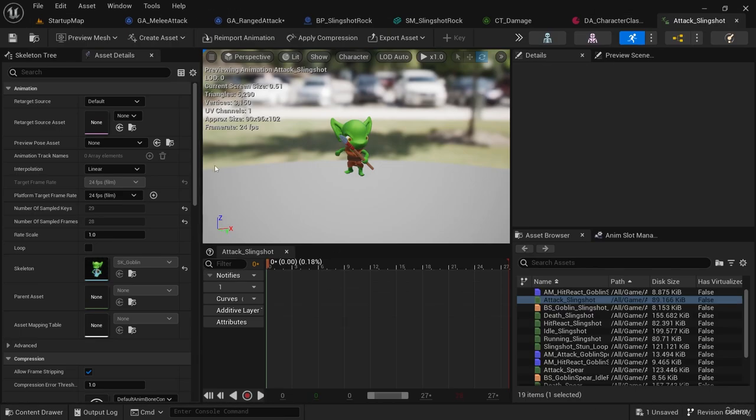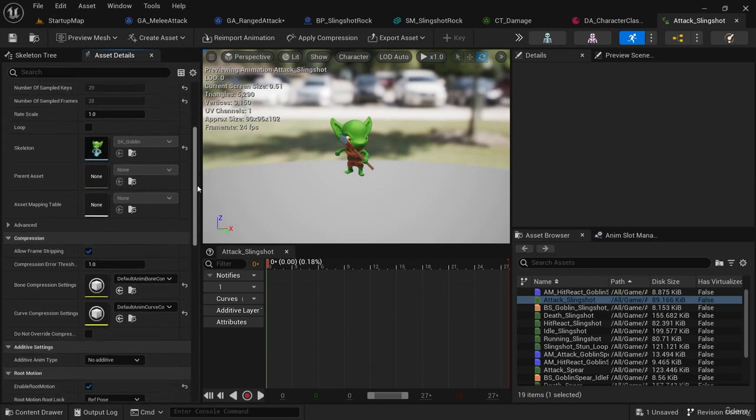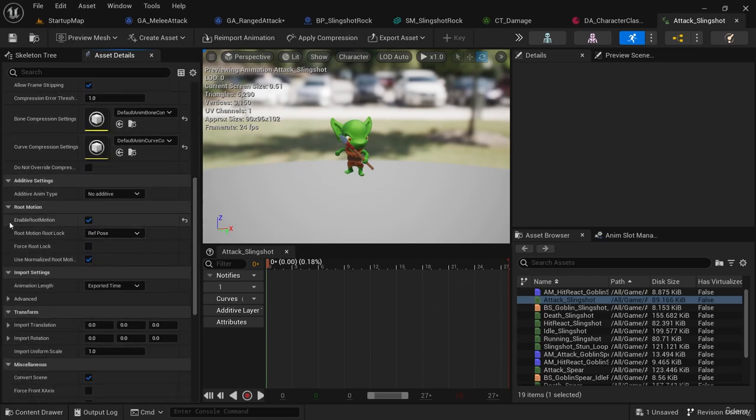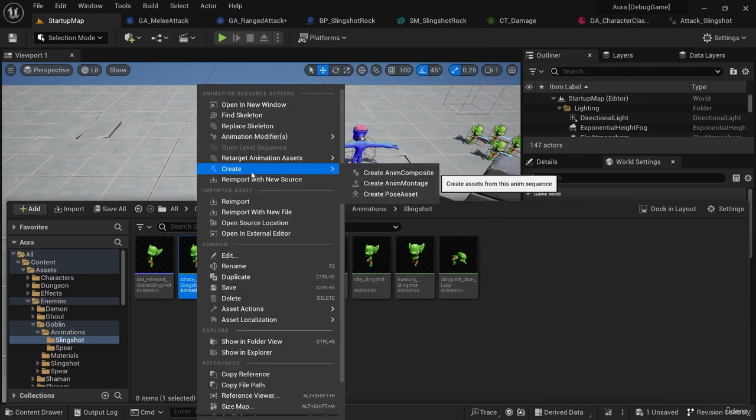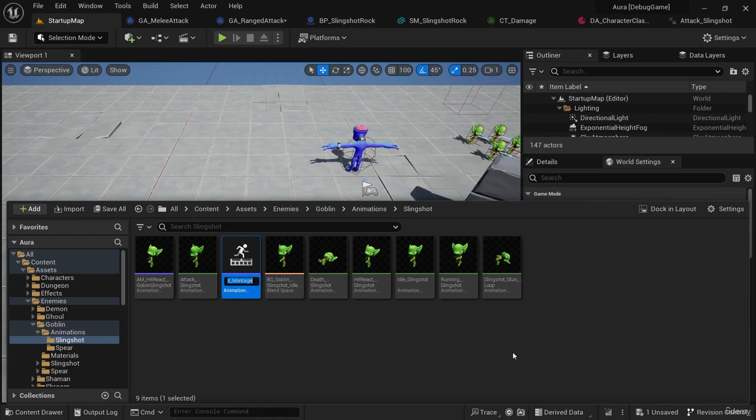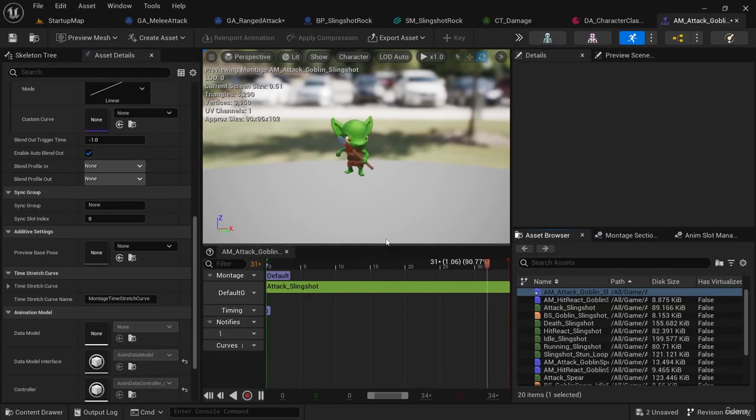So let's do it. Now, we are going to want root motion, so I'm going to scroll down and make sure enable root motion is checked. It is. So now I'm going to right-click on the attack animation, go to create anim montage, and call this am_attack goblin slingshot. So we now have an attack montage.